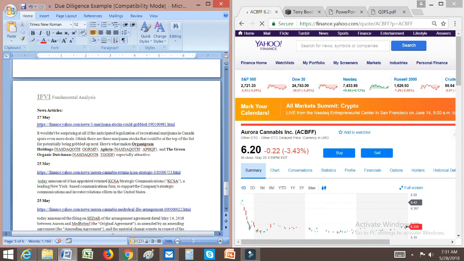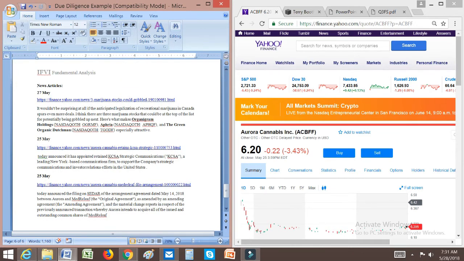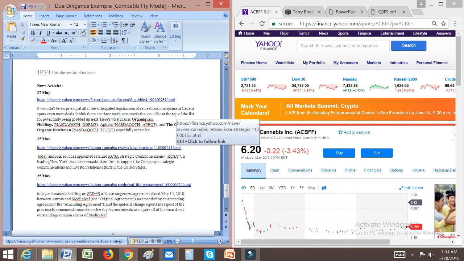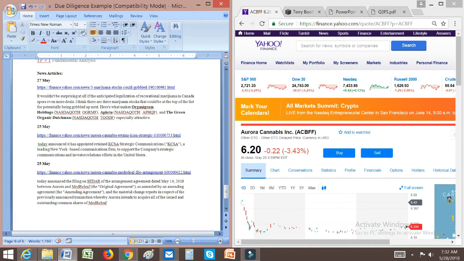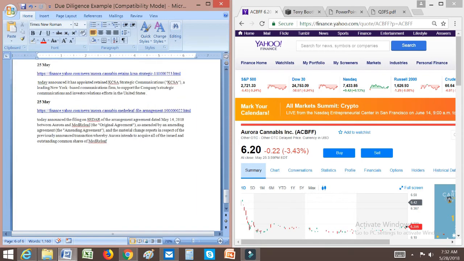And then, once you go to submit this due diligence report, you put in the most recent relevant news. Within the last week, they had a bunch of news articles coming out because of the Aurora MedRelief deal, so a lot of analysis on what that means. You just pull some news articles that you think are important, throw them in here with a link, and then a brief description. I just copied and pasted the first paragraph to show you guys, but normally I would have done a pretty in-depth analysis on what the articles mean. And then that's it.